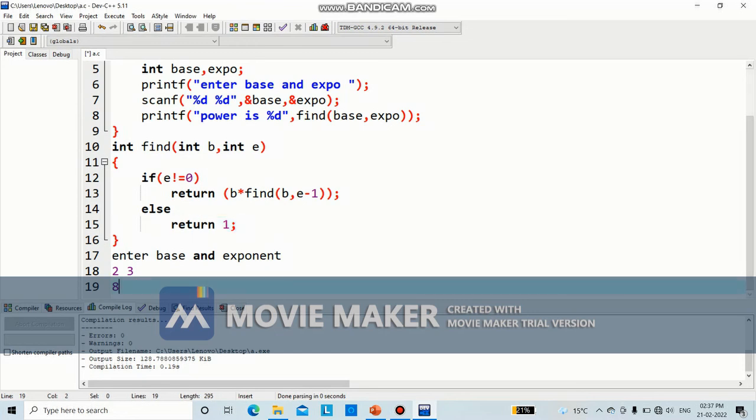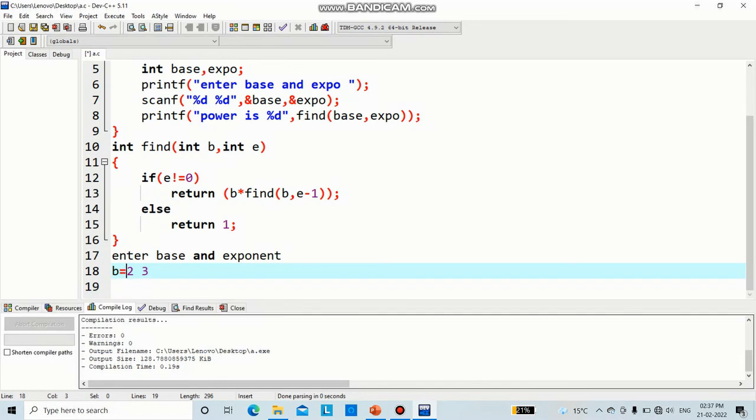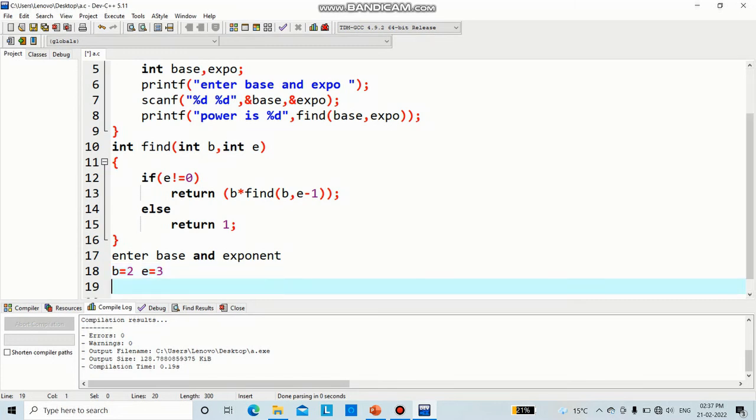So now see how it is working. Suppose base I have entered is equal to 2. So this is my base and this is my exponent. So 2 here and 3 here, right? Now e is not equal to 0. So we are going to return b into find, so 2 into find(2, e minus 1). e is 3, 3 minus 1 is 2. So we are going to call this function again, right?